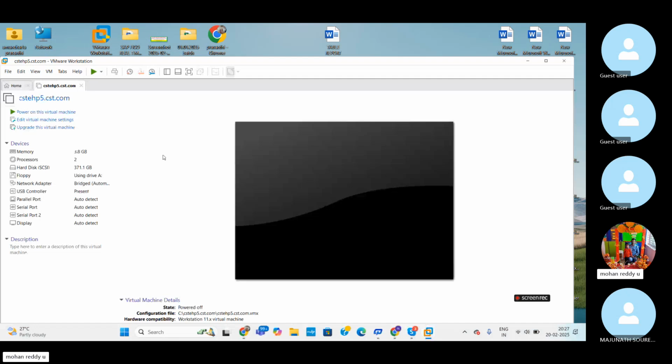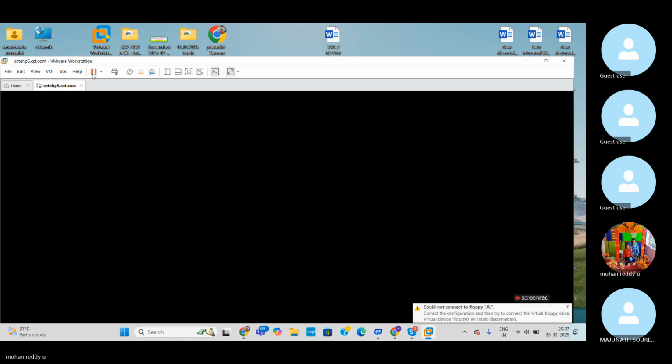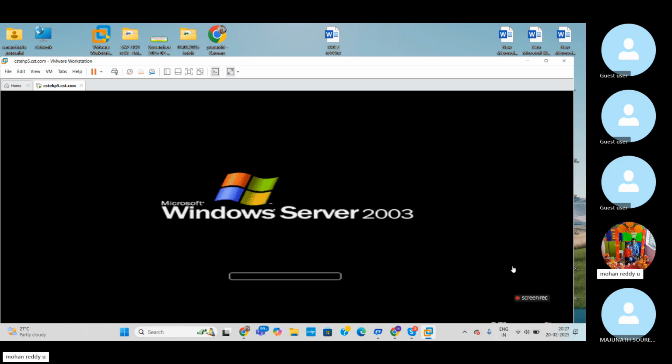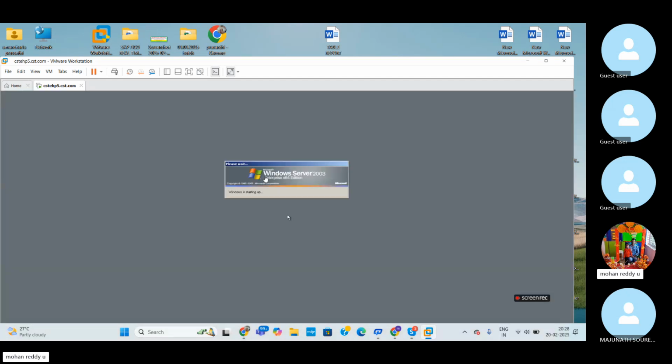VMware is opening. So previously when I closed this ERP, I just suspended this. So whenever I click on the suspend, just click on this one. It will take the server. It will be activated within 2 or 3 minutes. So if you cannot use the suspend option, you can use directly logout. It will take 5 to 10 minutes, mostly based on your system performance.